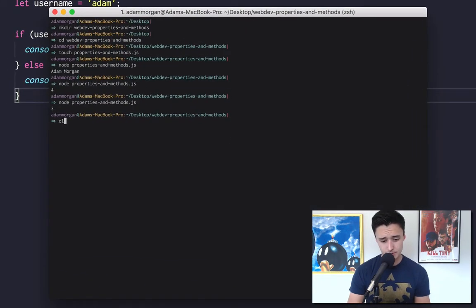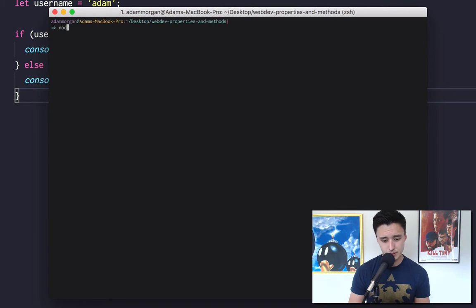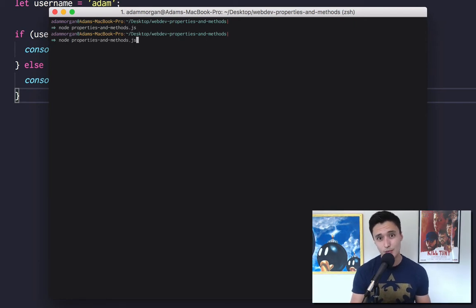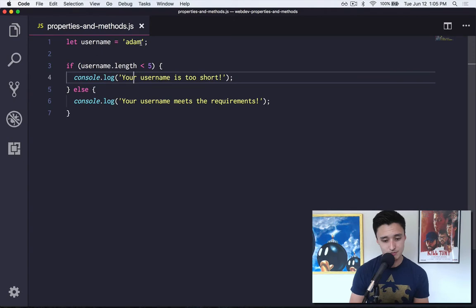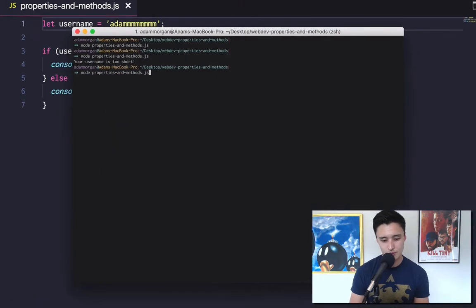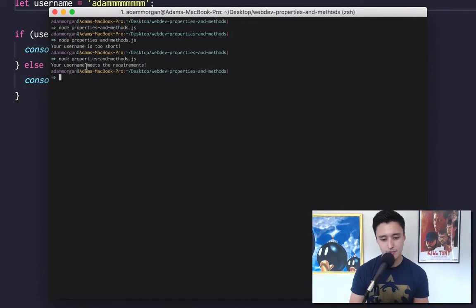Come back here, I'll just clear this, and then we'll do node, properties and methods. Once again, right there, because I just typed nod, you can type up, and it'll autocomplete the last command that you ran that started with those letters. So we'll do node properties and methods, hit enter, and it says your username is too short. And that makes sense because my username is just 4 characters. So if we do this, save that, run it one more time, your username meets the requirements.